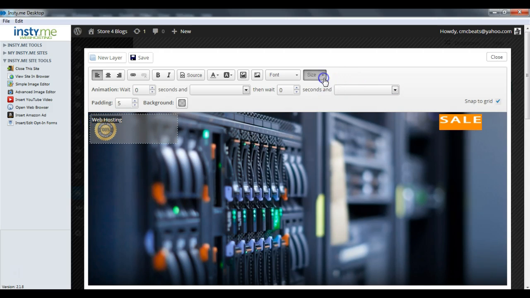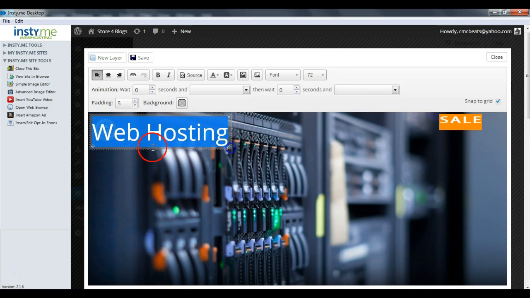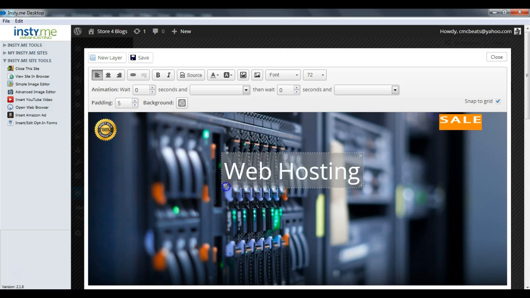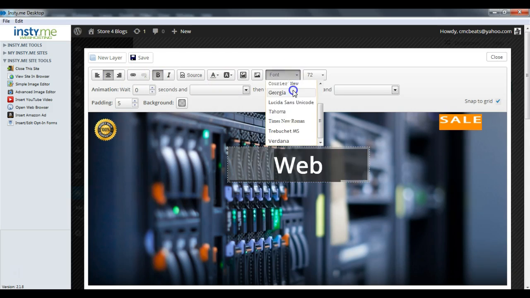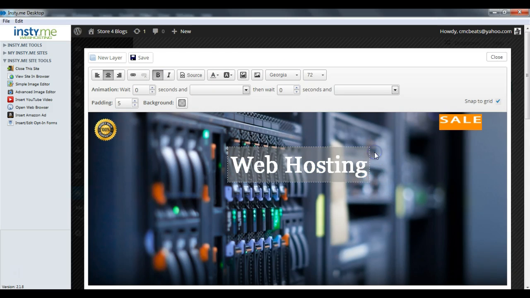But we're going to go change the size over here. So let's make it 72. And you make it big so it stretches out. Grab it, slide it over, put it right here. And let's go ahead and center it and make it bold. And I'm going to change the font too. I'm going to change it to Georgia. Okay. All right. So now we're making some progress.